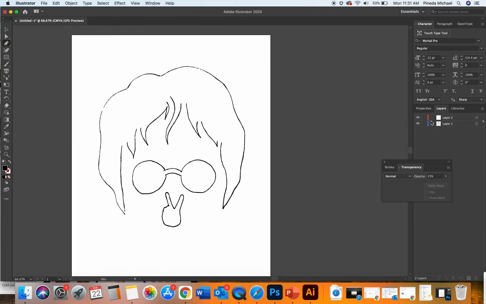There we go. Knock that down. 45% should be just fine. Let's lock that. Cool. Now on my new layer, I'm going to use my pen tool, and I'm going to just kind of quickly go through and make my vector shape.